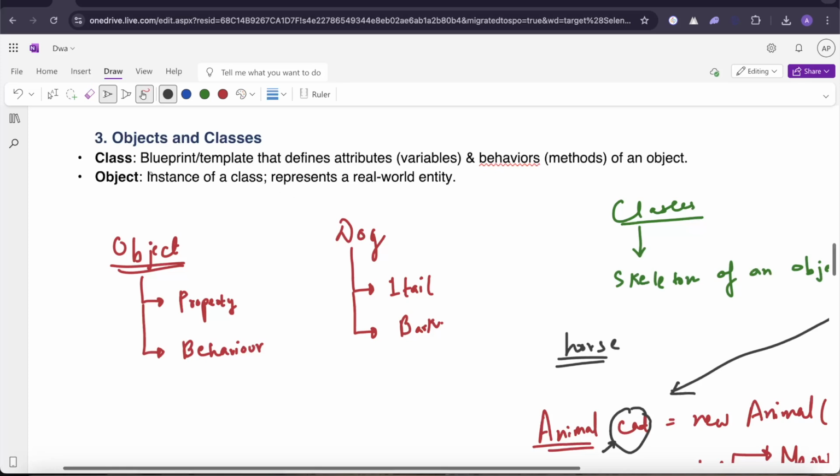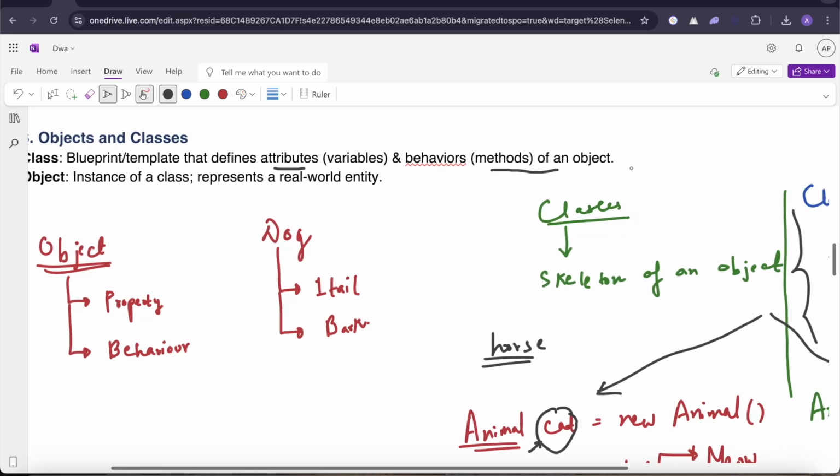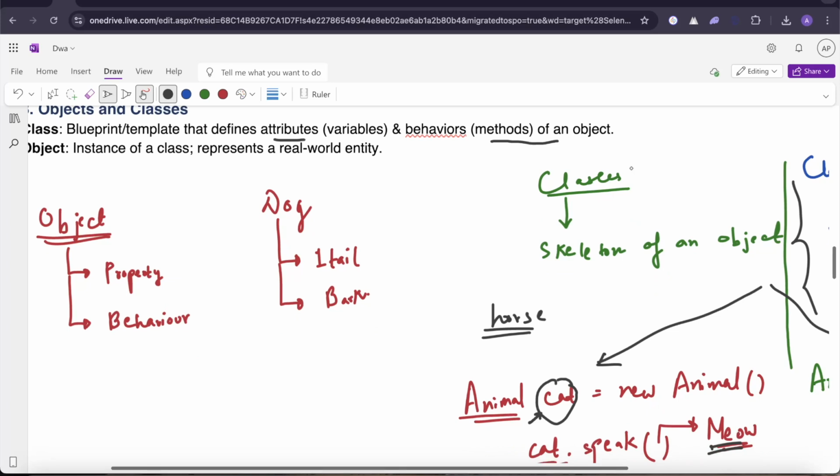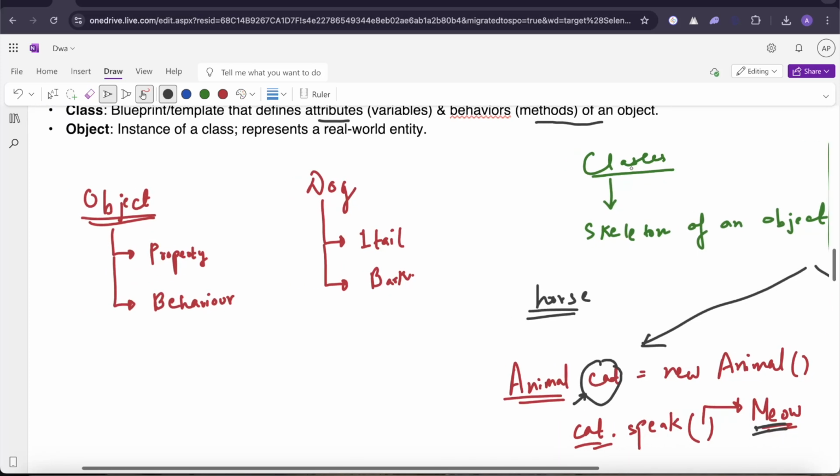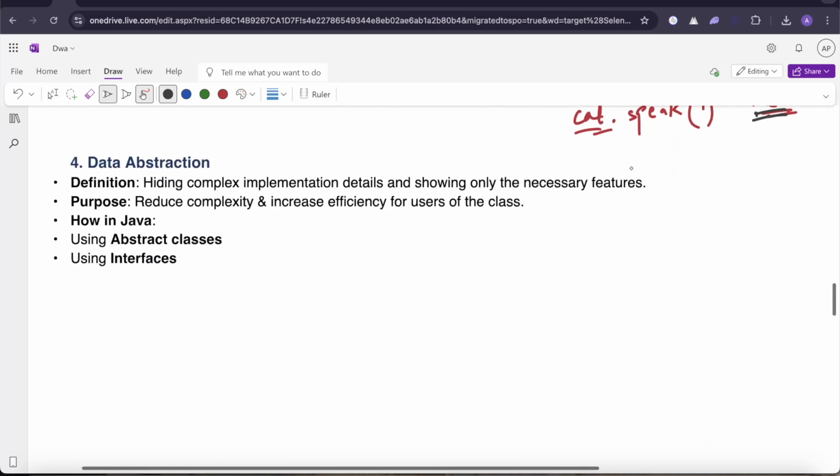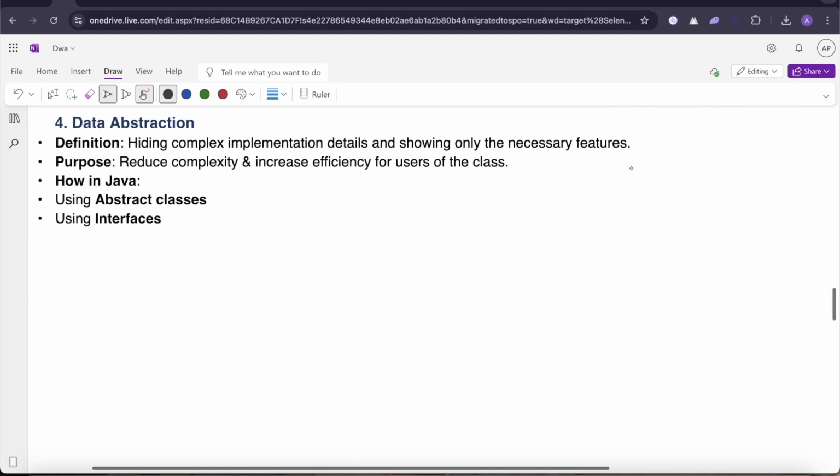What is a class? It's a blueprint or a template that defines the attributes and behavior of an object. Now I hope it is a little bit clear with you. If not, you can still drop a comment. I will make a video again in no time, and I reply to every comment. All right, cool. So after clearing this, let's move to our next topic, data abstraction.